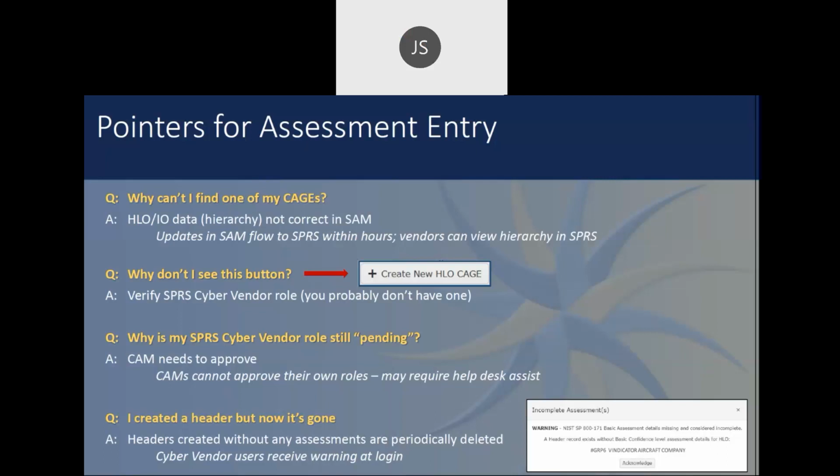As soon as you save your results, when you are entering the NIST assessment results, those are available to your contracting officer immediately. There's no processing. You entered your results, you save it, it's done.